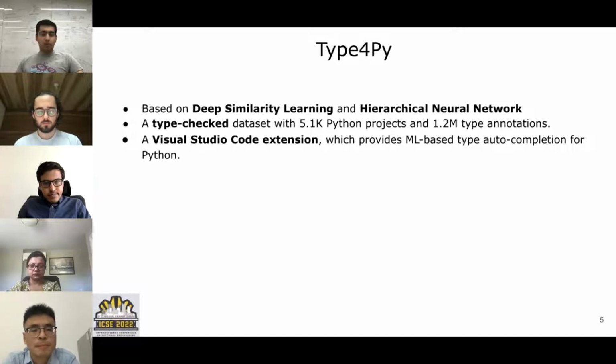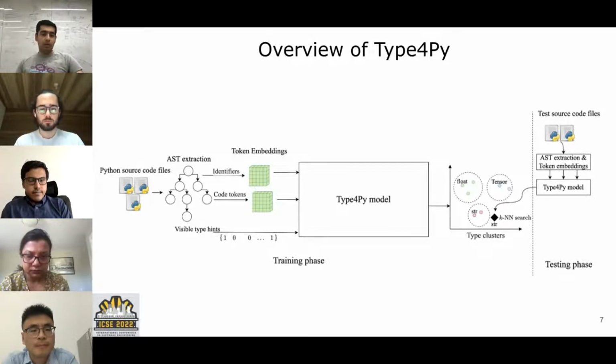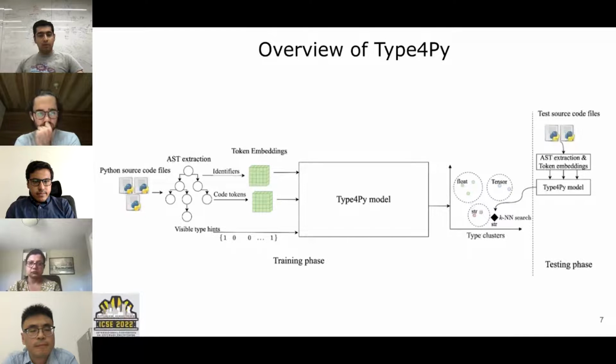And last but not least, we also provide a Visual Studio Code extension that provides an ML-based type auto-completion for Python. Now I would like to talk about our proposed approach. This is the overview of our proposed approach, Type4Py. First, we extract ASTs from Python files, and by analyzing abstract syntax trees, we gather features like identifiers, code tokens, and visible types, and we convert those features to token embeddings, or vector representations, for the model to learn. And at the prediction phase, we have type clusters, and we perform k-nearest neighbor search to suggest types.